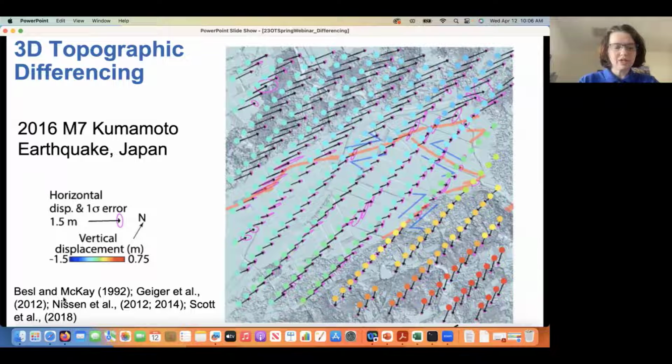This approach is, I think, very cool and very powerful, because with topography data, you can essentially get very high resolution 3D differencing. And this essentially looks like we have a dense network of GPS stations that cover this earthquake, when in fact we only have high resolution topography acquired before and after the earthquake.